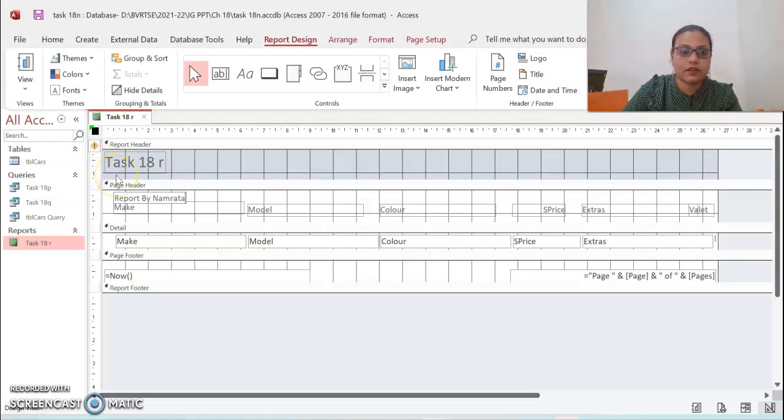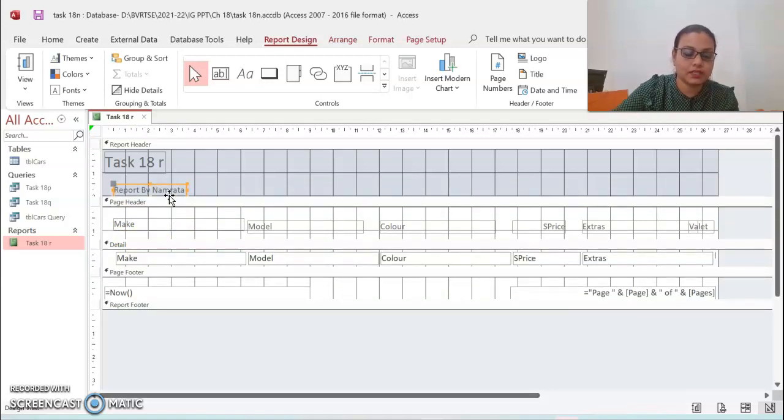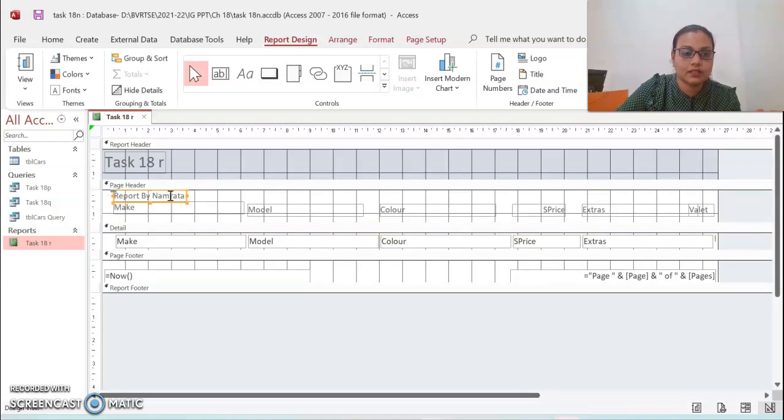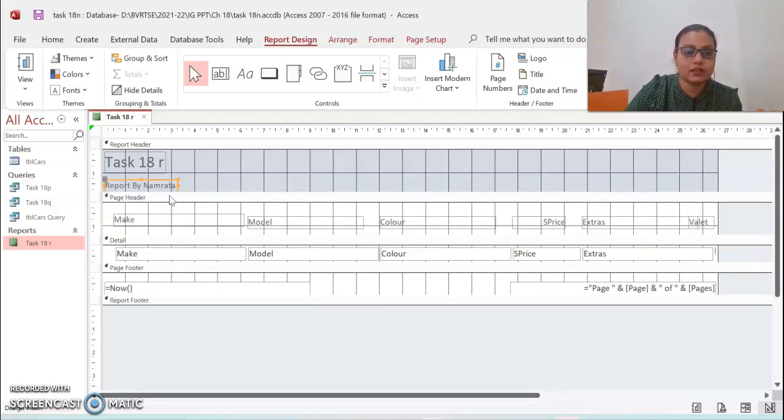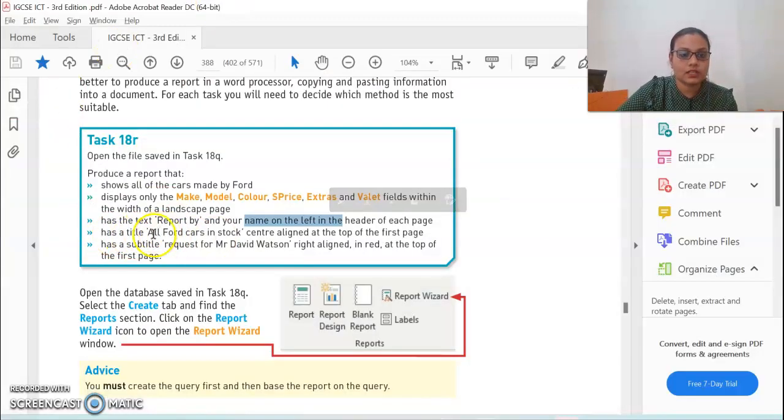Okay, so this is how I have given. I'll just click on this and move it a little up. Little up means inside the page header itself, and moving it aside. Do not put it in the header, because in the header you need to put a title, all Ford cars in the stock, center alignment.